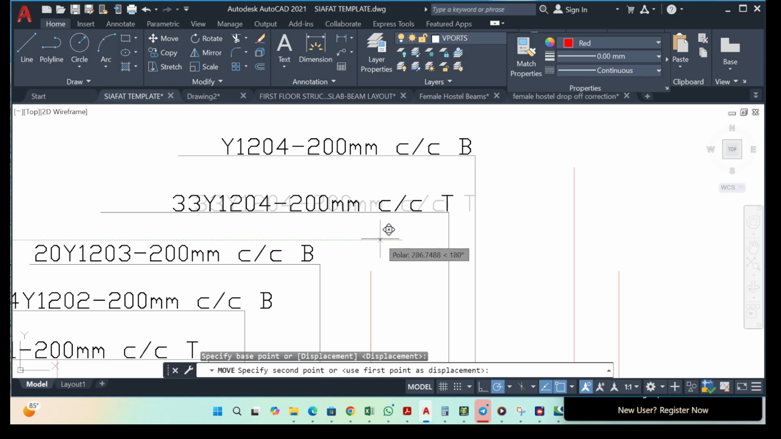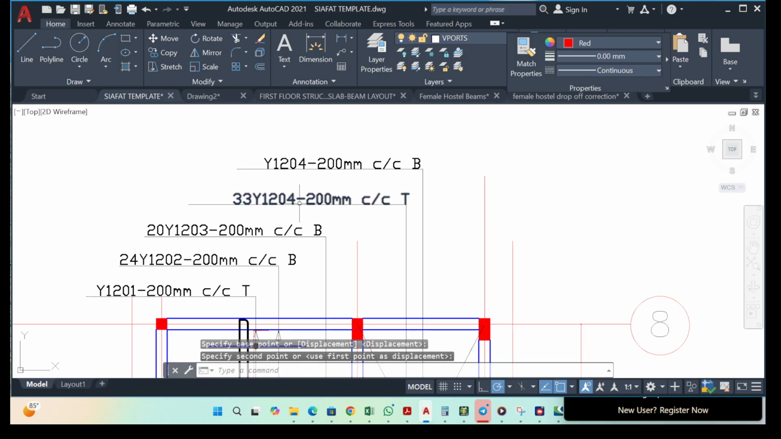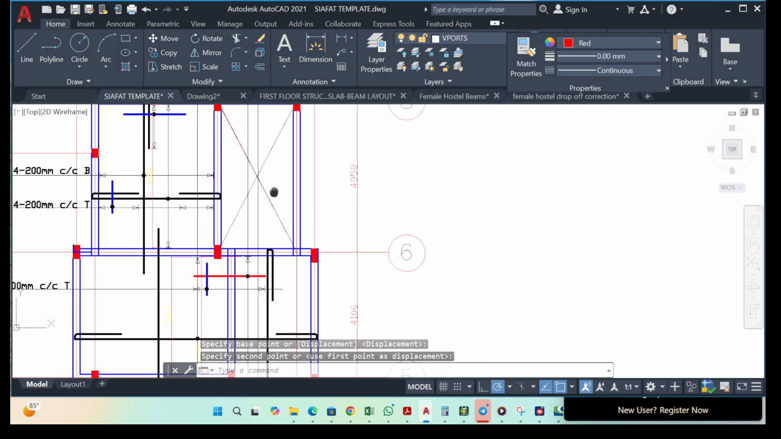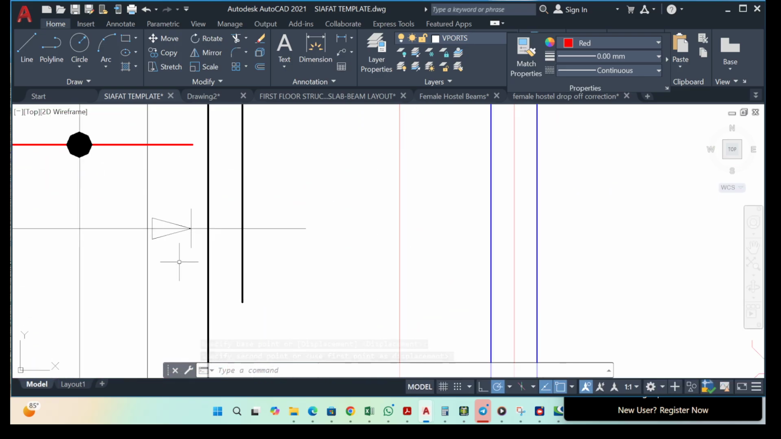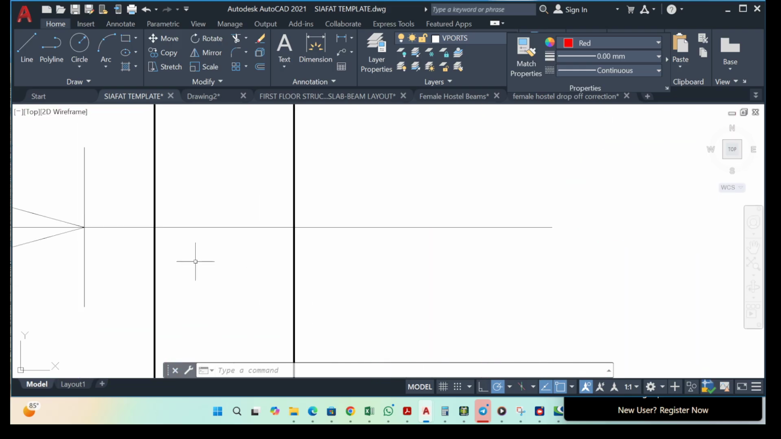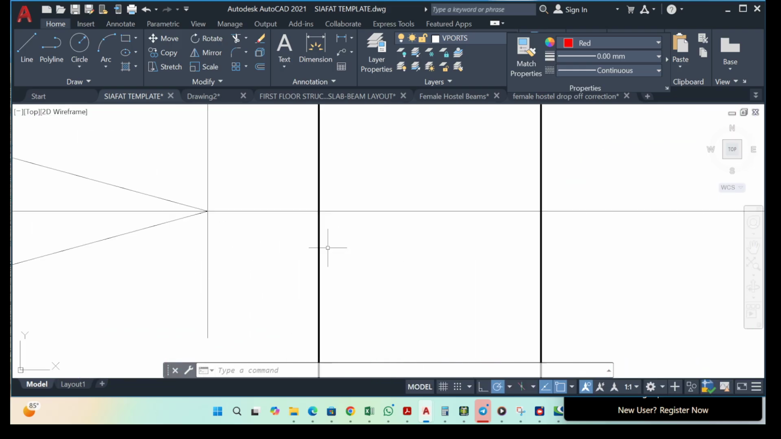So let's move this. You can see the way the bar marks are following each other step by step, one by one. You have to be very, very careful because your presentation is what they will use for the execution on site. So you need to be very, very careful.